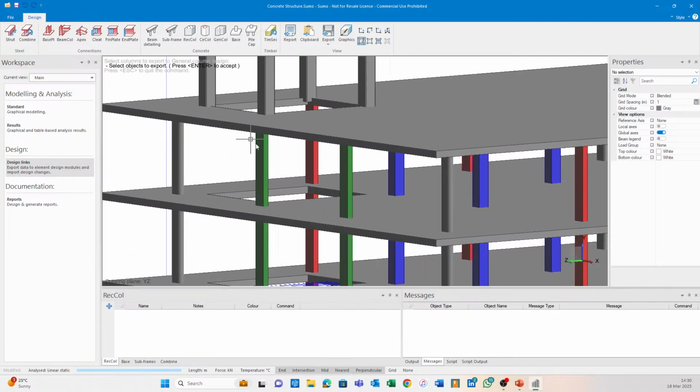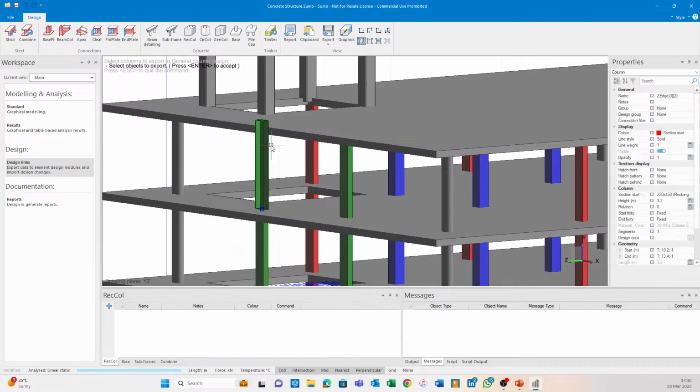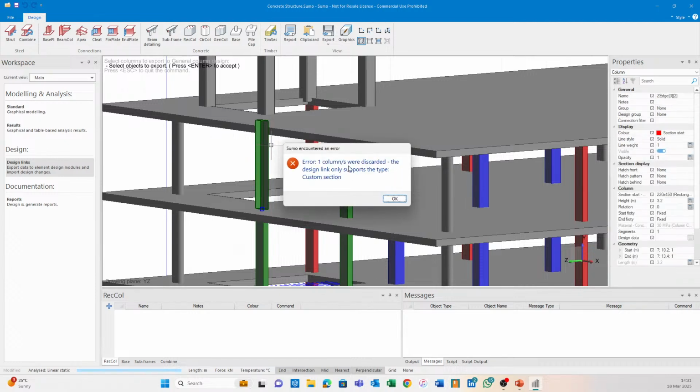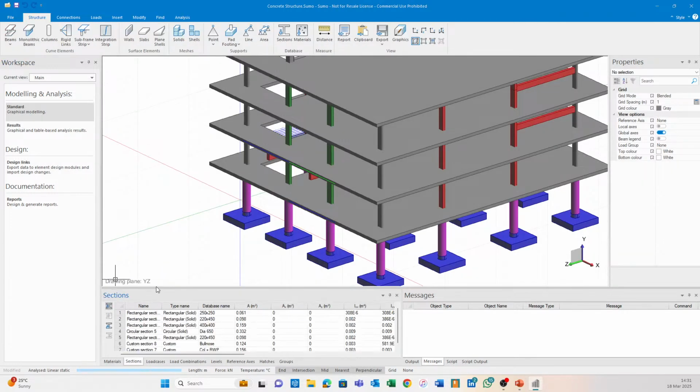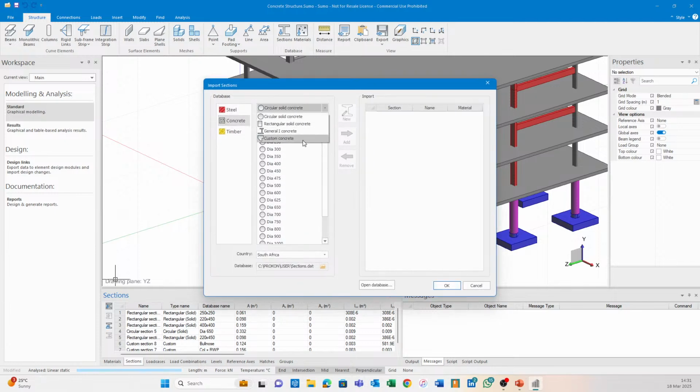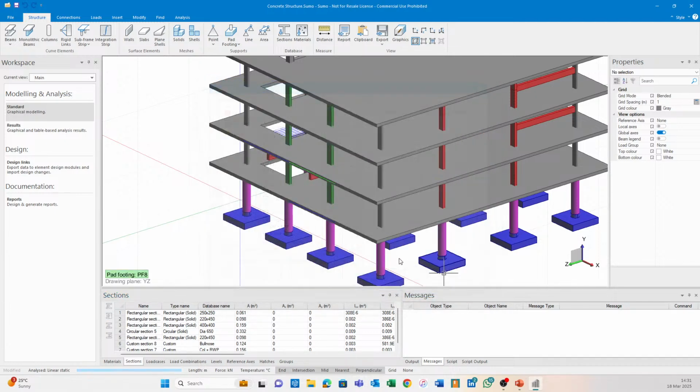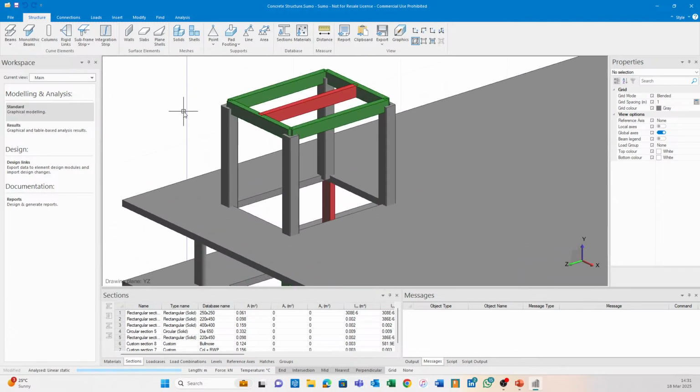So if I say gen column, you see the columns were discarded. The design link only supports the type custom section, right? So if we go to standard sections, we add sections. Here's our custom concrete sections. It has to come from this table, and of course through ProSec you can add additional custom profiles. All right, so we're just going to look at these ones.